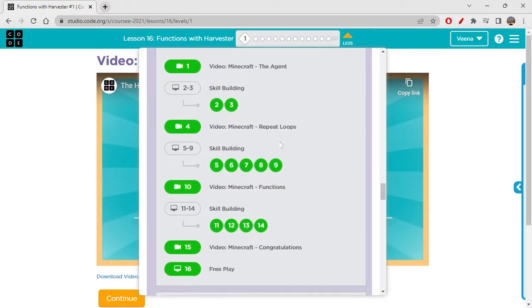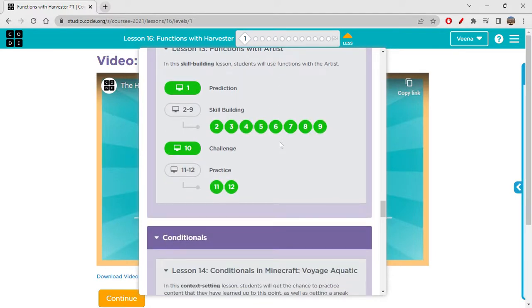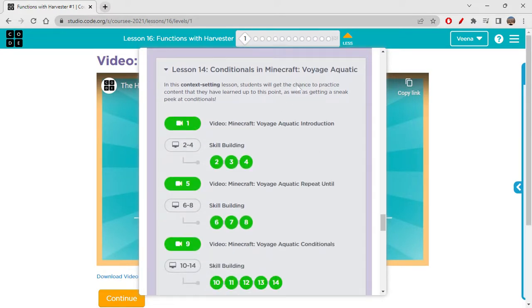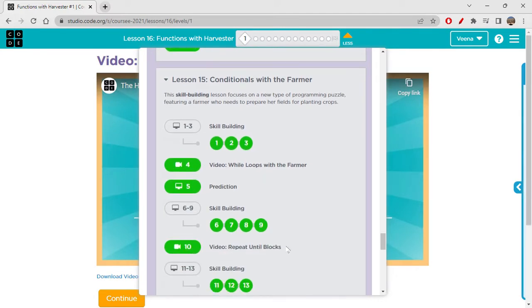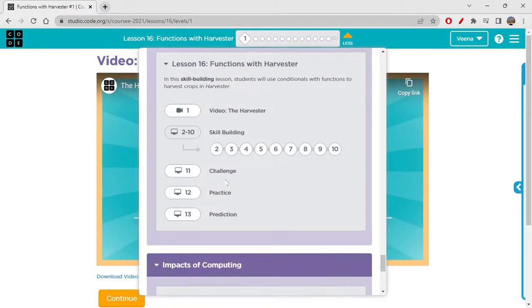Then functions, how functions work, and we also did some artist things using functions, right? We have also completed the conditionals, like the conditional loops basically. If conditionals, how to use them, we have understood that. And today we're going to learn about functions with the harvester. Functions we've already learned about, but again we're going to learn about the functions.